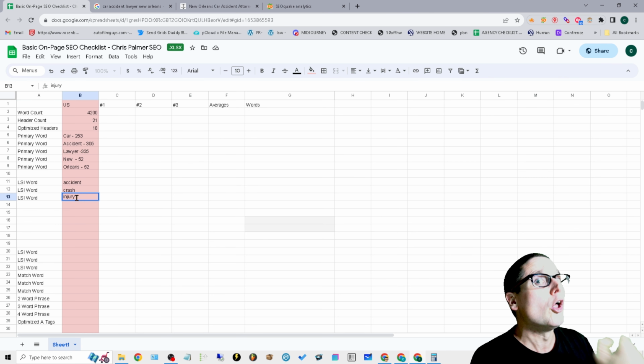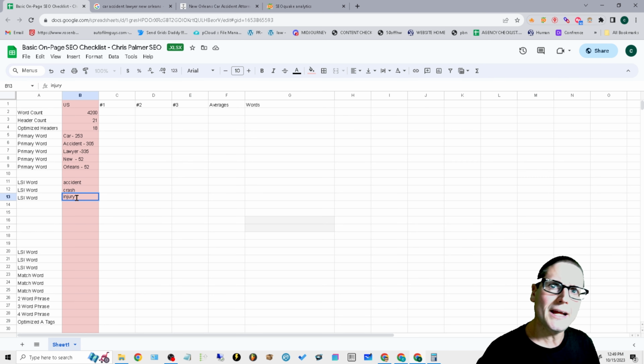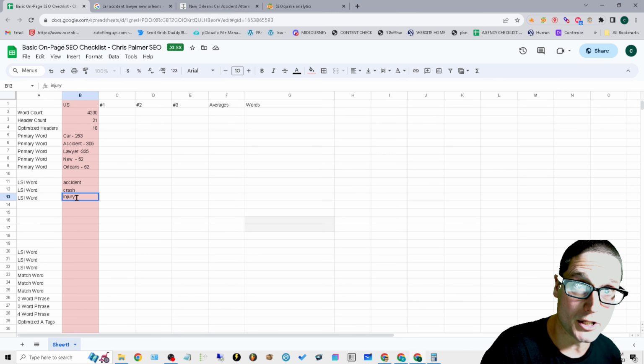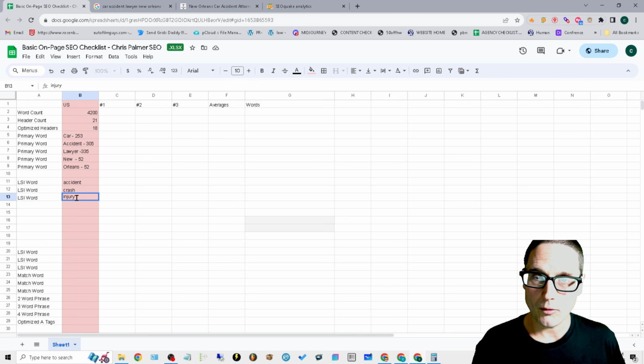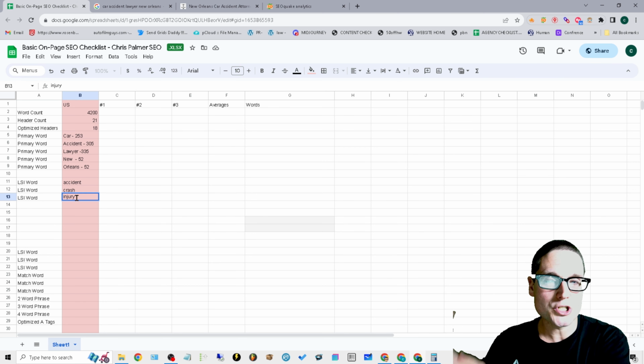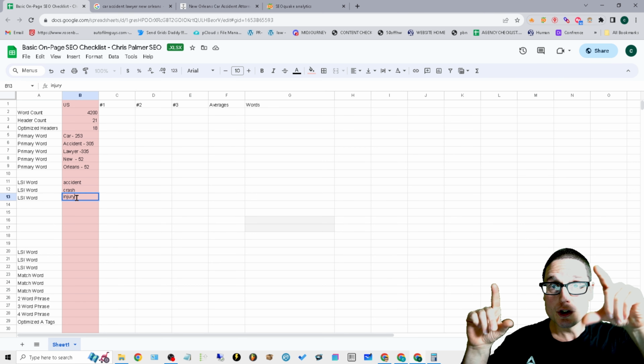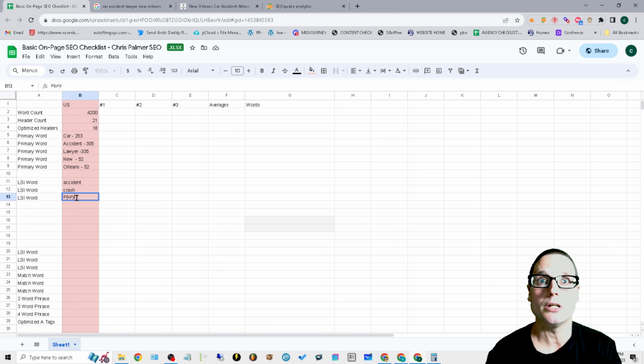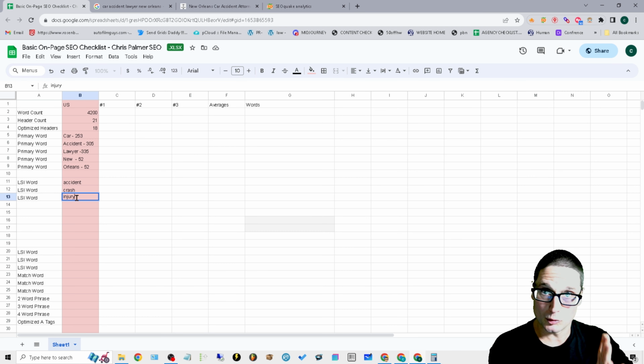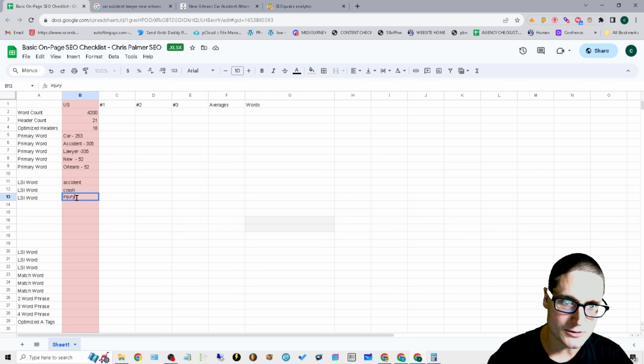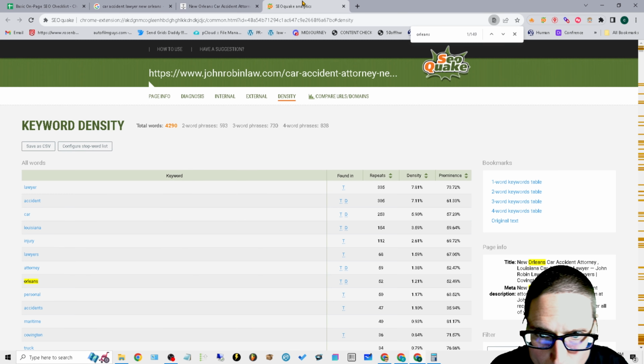Are they using other words that could be considered co-occurring? And if they are, how many times are they using it? This is how you get ahead, all right? Don't get bogged down chasing the new shiny object or the new shiny tool. Do the basics, the foundation, and do the work, and you'll get ahead. I assure you, all right? So stick with me here. We're going to go ahead and keep going.